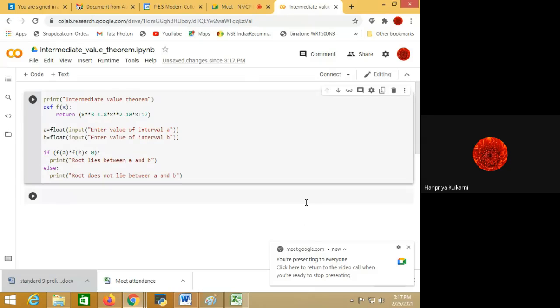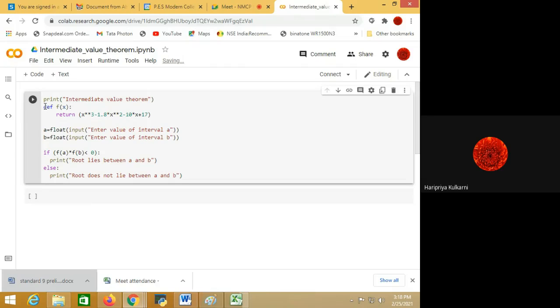Hello students, today we are going to study the intermediate value theorem using Python. So I will do it in a Colab. You have to go on Google and directly write Colab, provided your Google mail is opened, and then you can type the program and run it here itself. It is web based.